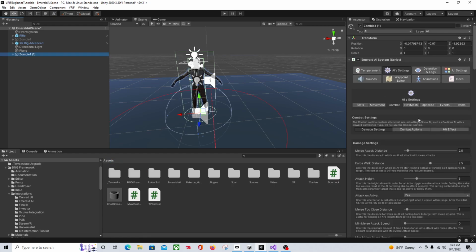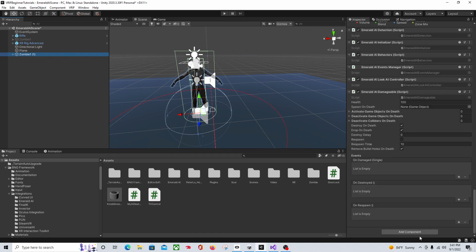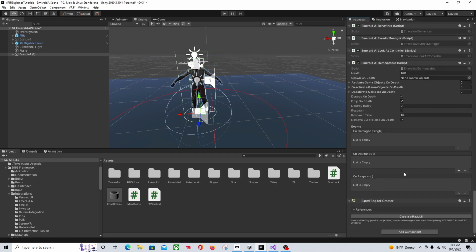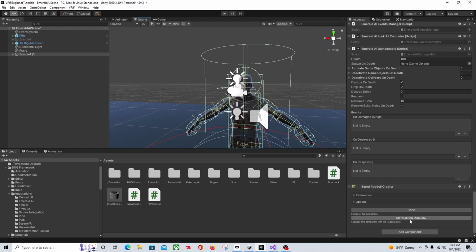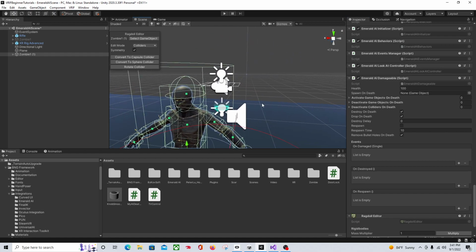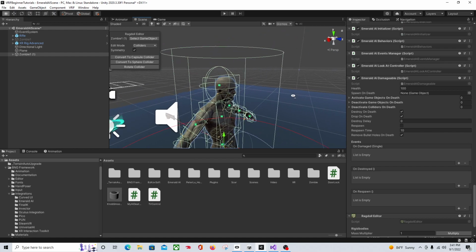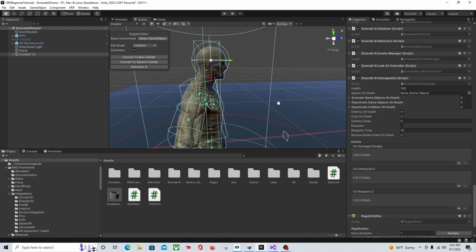Once you have it imported, click on the zombie that already has Emerald AI on it, and we're going to add a component, and it's going to be biped Ragdoll creator, and just create Ragdoll. At this point, you can come in and see that it's ragdolled, and then you can start editing manually. I'm not going to go too far into this, but you can change your colliders, make them fit a little bit better. So if I click on this one, I can size his head down, or move it to where it needs to be. We'll make that a little bit better.